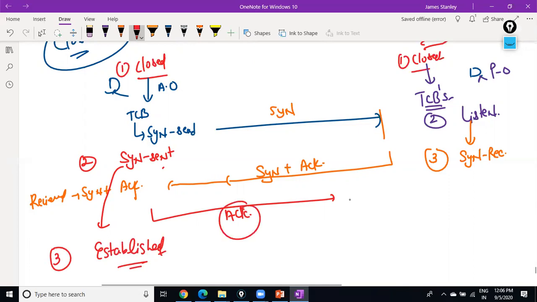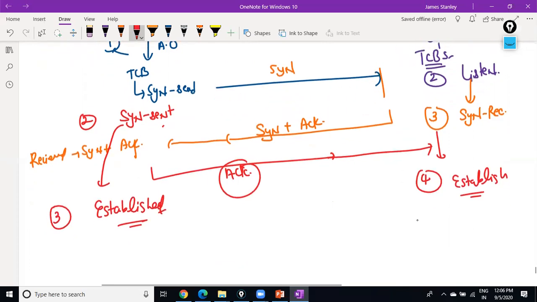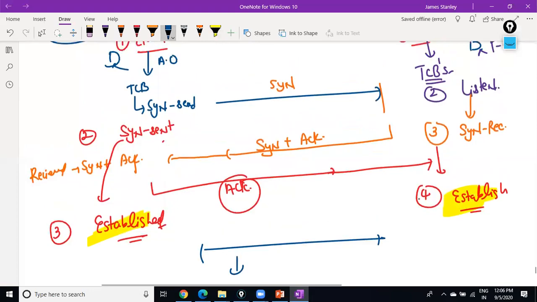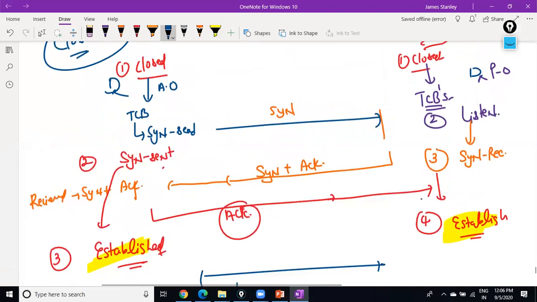Okay, this is the acknowledgement. This guy will receive it, and finally this state will be converted into established again. So on both sides, can you see? Established, established, and now data transmission started. This is the three-way handshake process, and these are the steps.